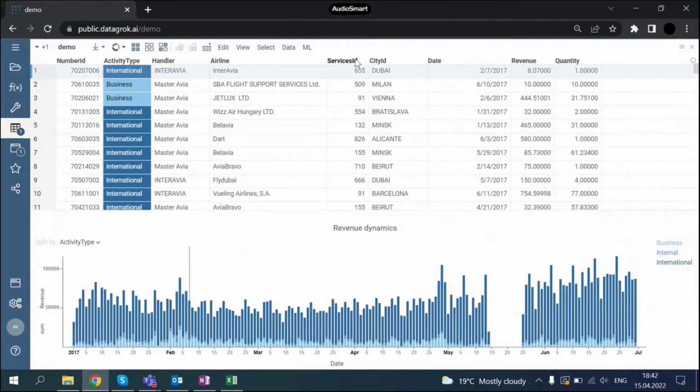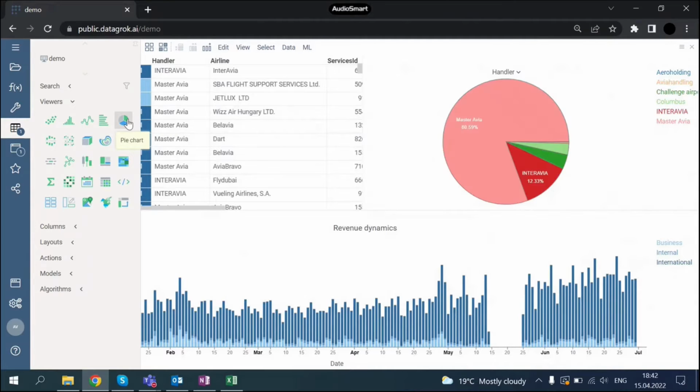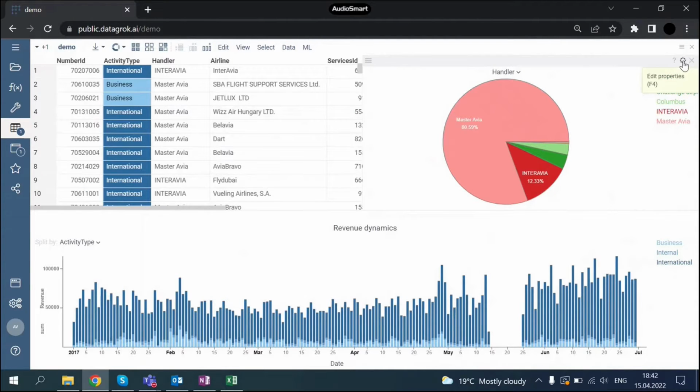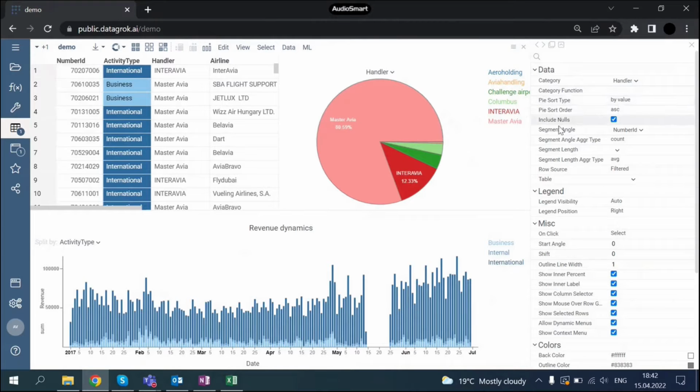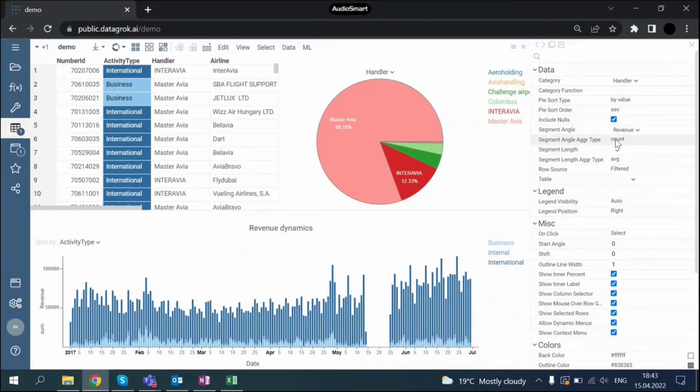Now let's analyze the services column. I want to see revenue by services. So let's add another viewer. Let it be a pie chart. So first of all, I want to specify the segment angle. It's gonna be a revenue, and aggregation type gonna be summation. And I have to select here as services column. But at the moment, it's not available to me for selection.